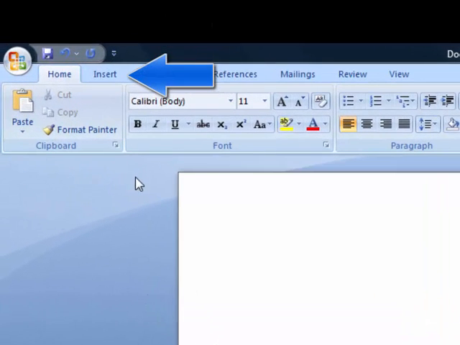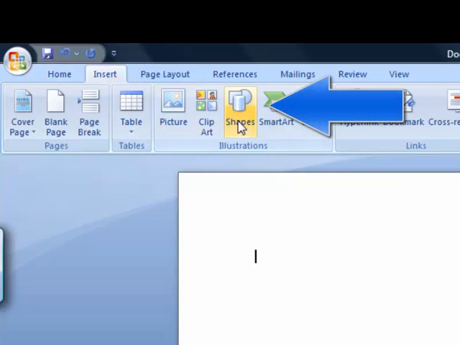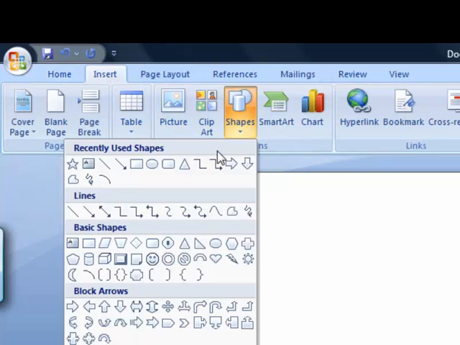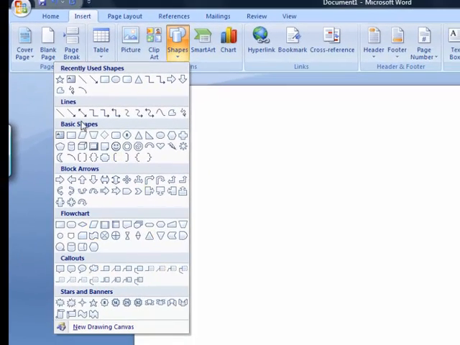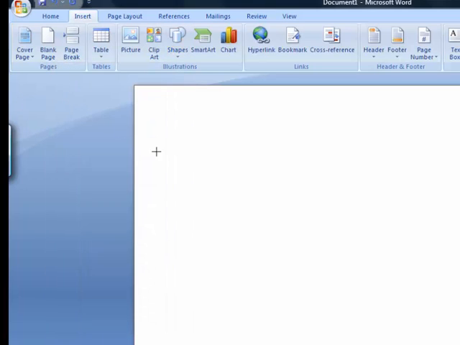So the first thing you do after you've opened up a Microsoft Word document is to click on the Insert tab, and then you can go to Shapes. In Shapes, you can see you have a variety of different shapes that you can choose from. So for today, I'll be using the 5-point star, which is in my recently used shapes.